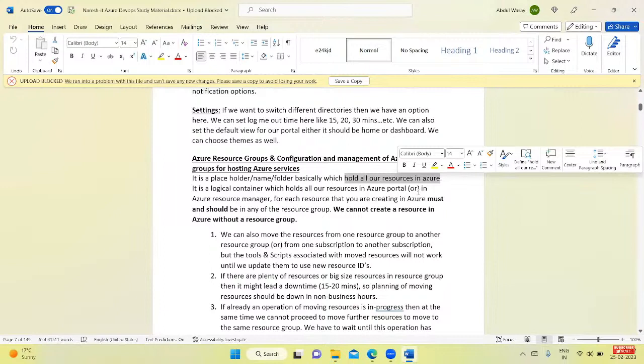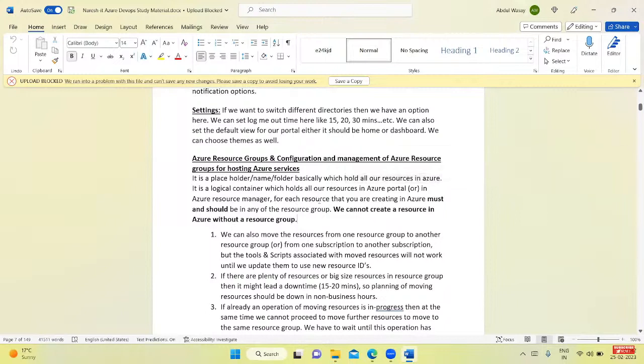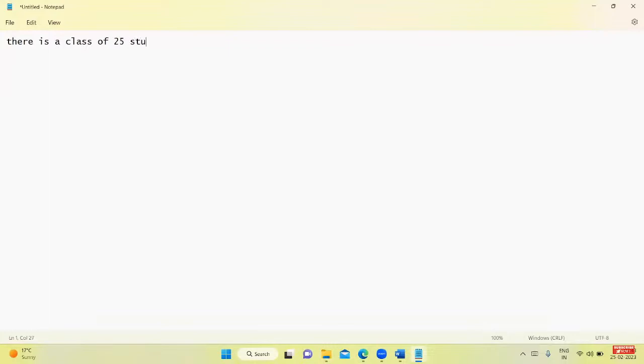In the portal or in Azure Resource Manager, each resource that you are creating in Azure must and should be in one of the resource groups. We cannot create a resource in Azure without a resource group.